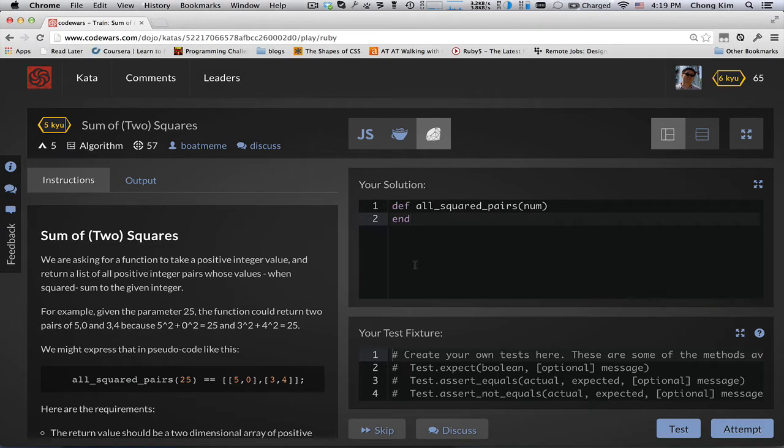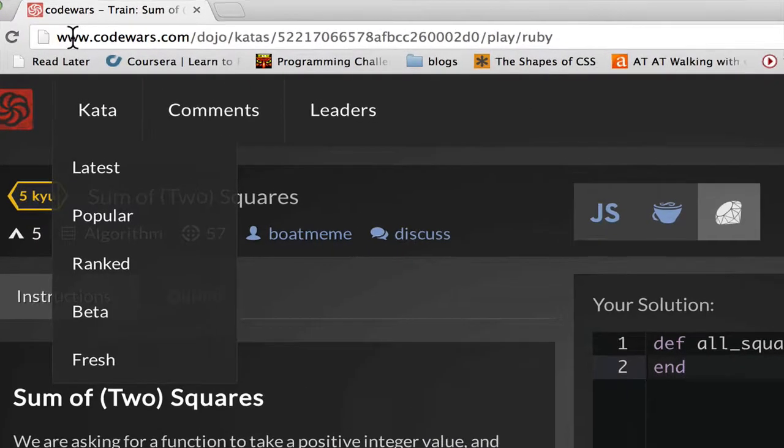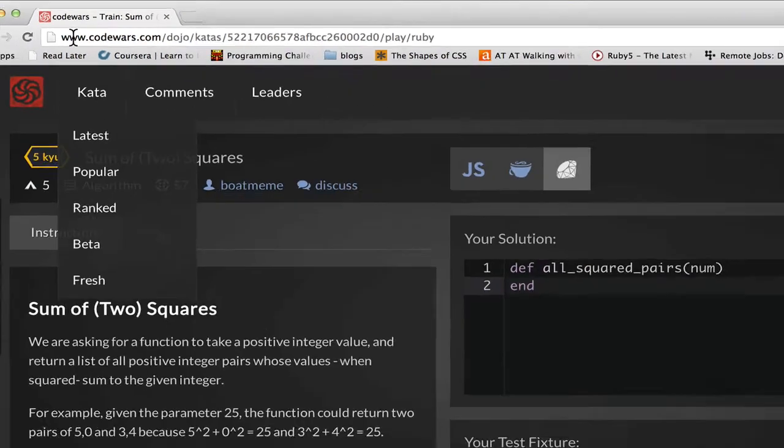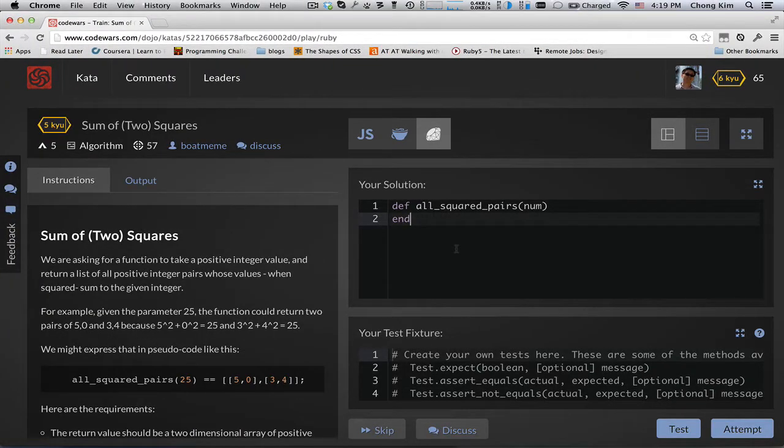I want to tell you about a new website called Code Wars. Okay, I actually saw the site a few weeks ago, and I didn't really think too much of it, but I think they probably made some improvements, or at least when I came back and saw this site again, I was very impressed. So I want to share this site with you and show you how it works.